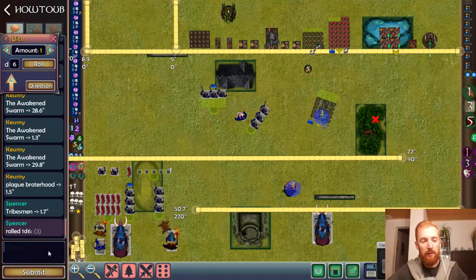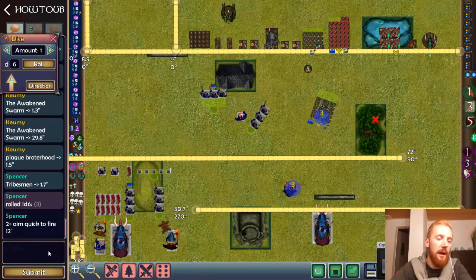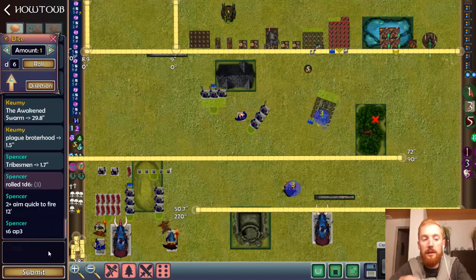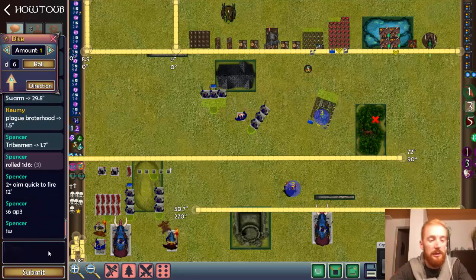And if it's not clear for him, I'm saying, so I have like 2+ aim, quick to fire, 12. And then sometimes Mike is asking, we can speak a bit about the language, but sometimes Mike will be asking what's the strength, so I will say, okay, strength 6, AP 3, and then Mike will be rolling an armor save and saying maybe 1 wound.